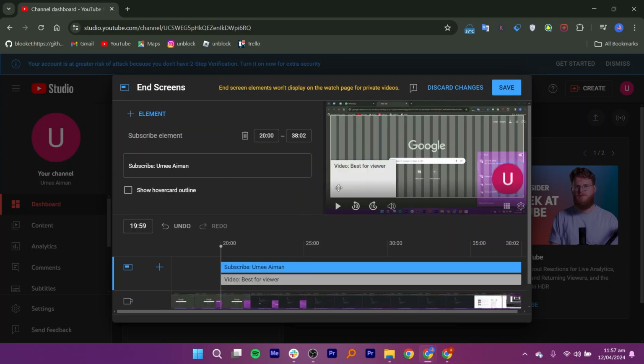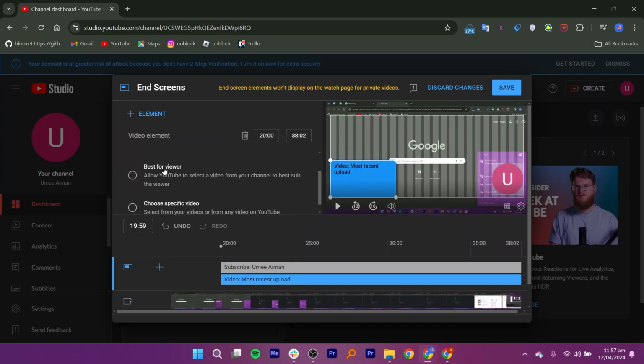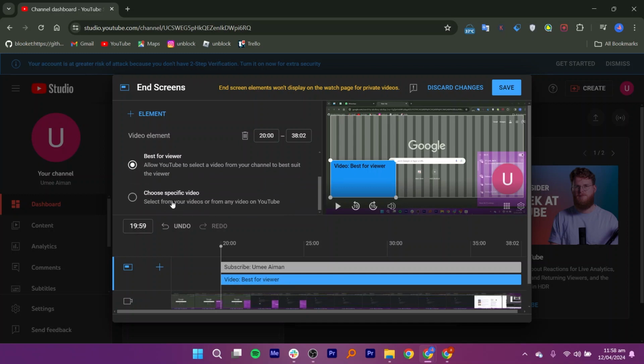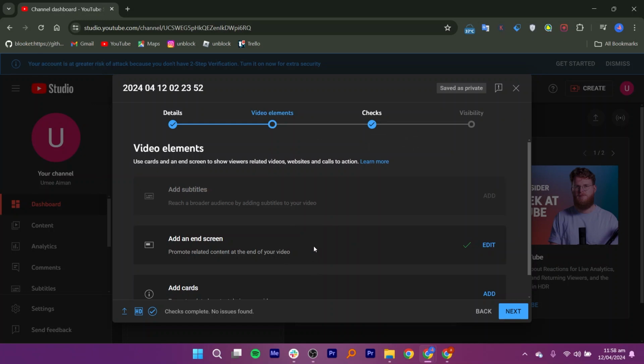After that, enable the feature of the most recent upload. Allow YouTube to choose any video on your channel, the best video for viewers. Select any video or any new video from YouTube. Now edit the written text that will be shown up on the screen.